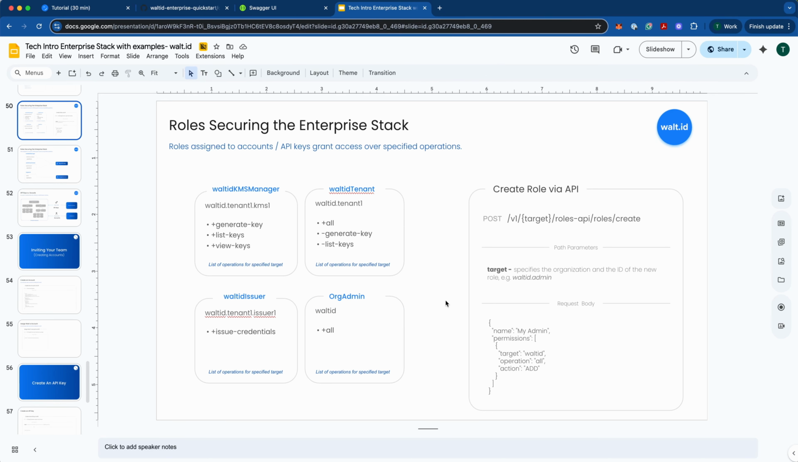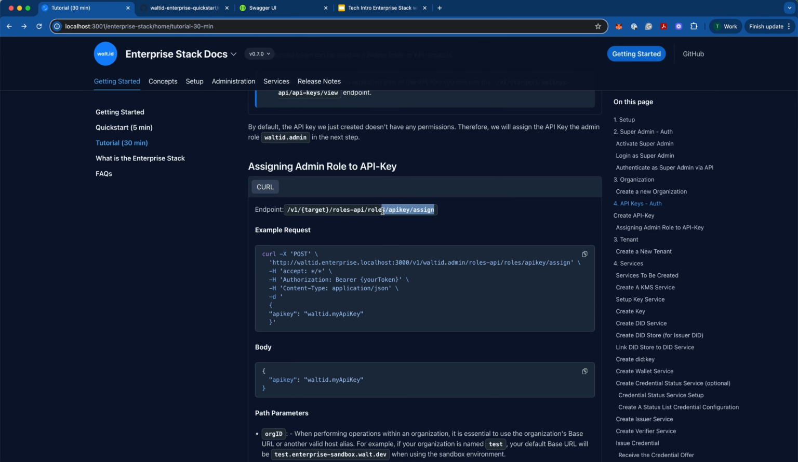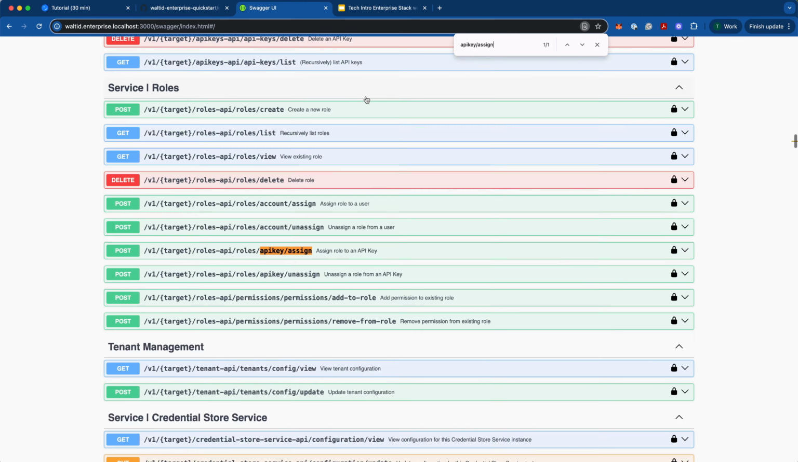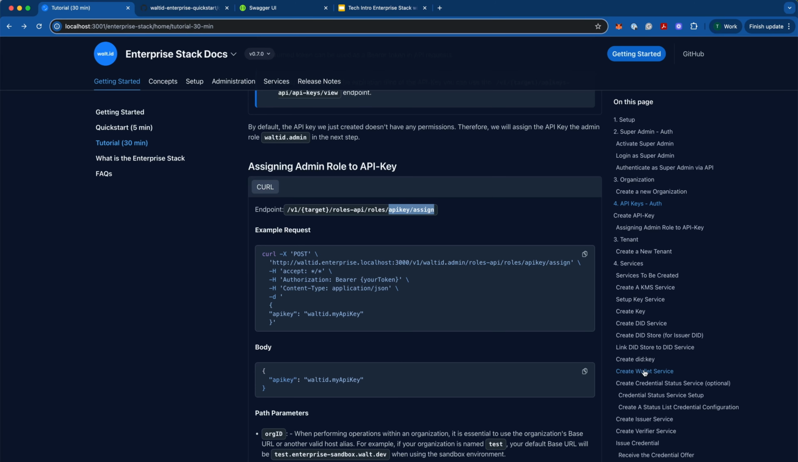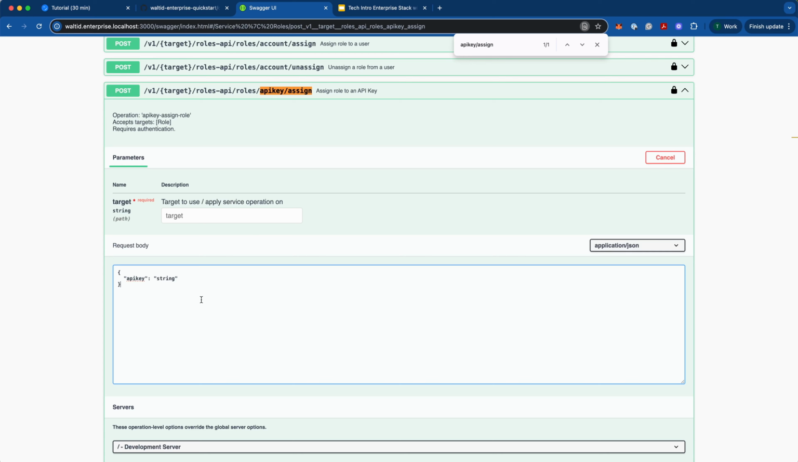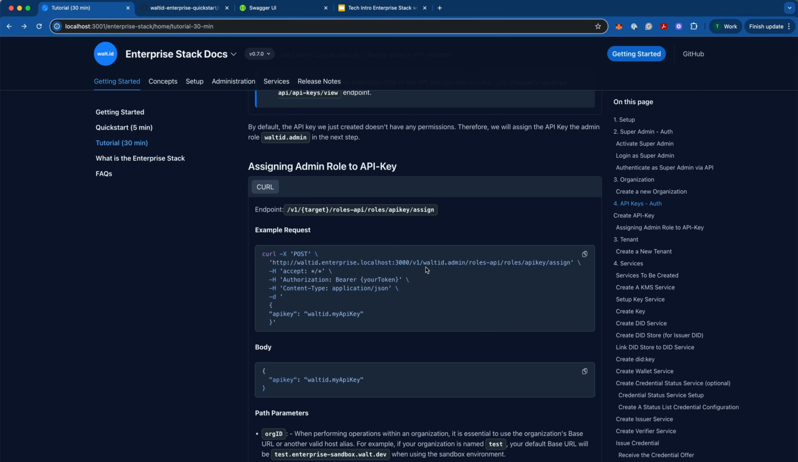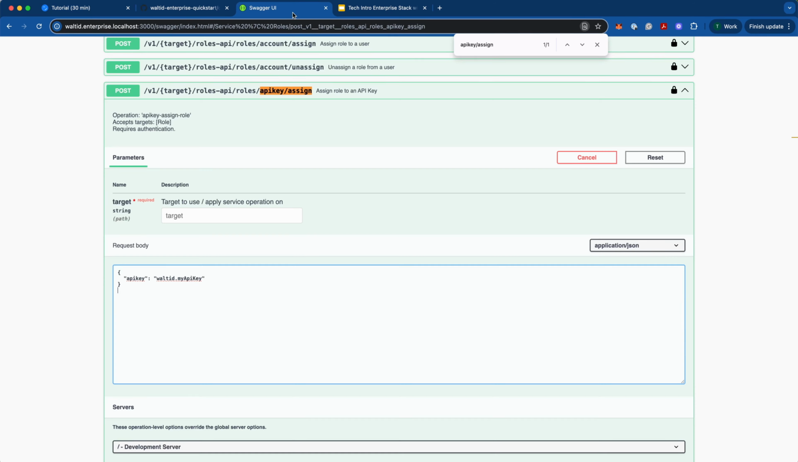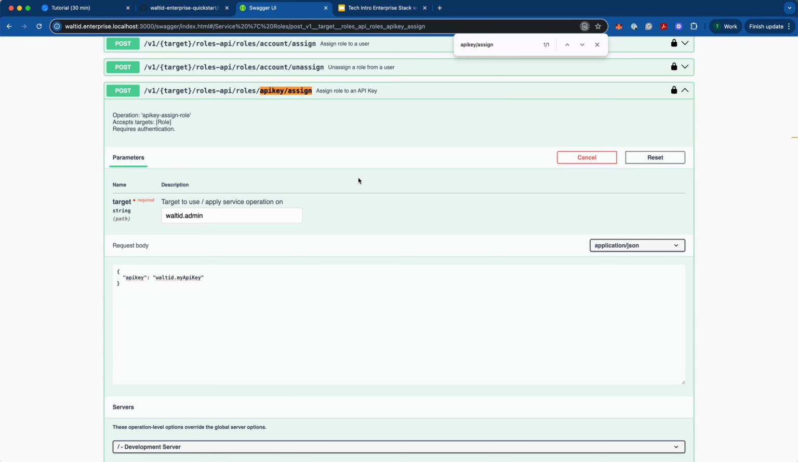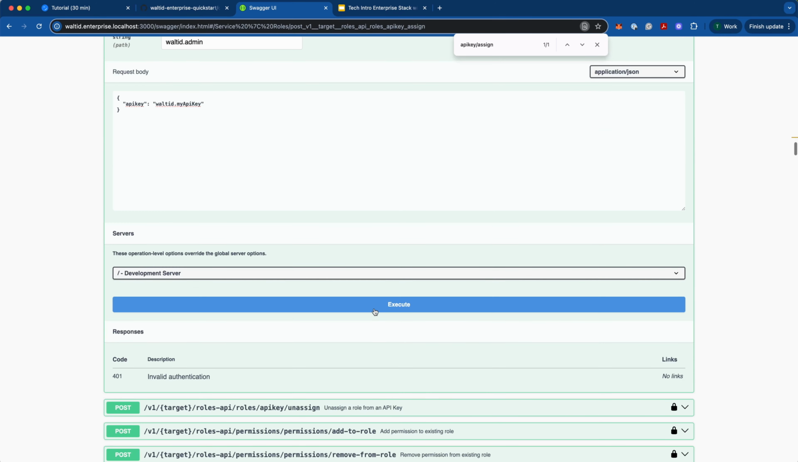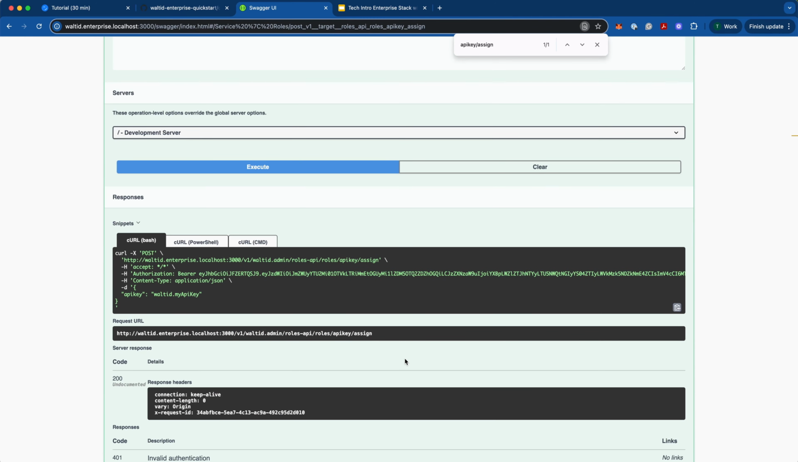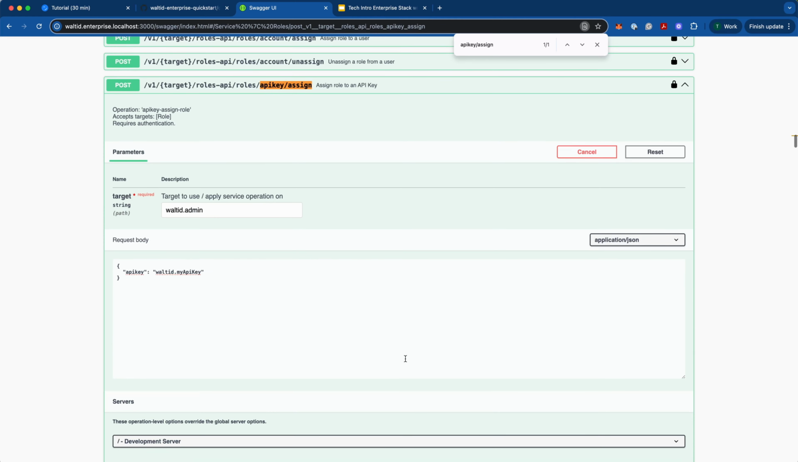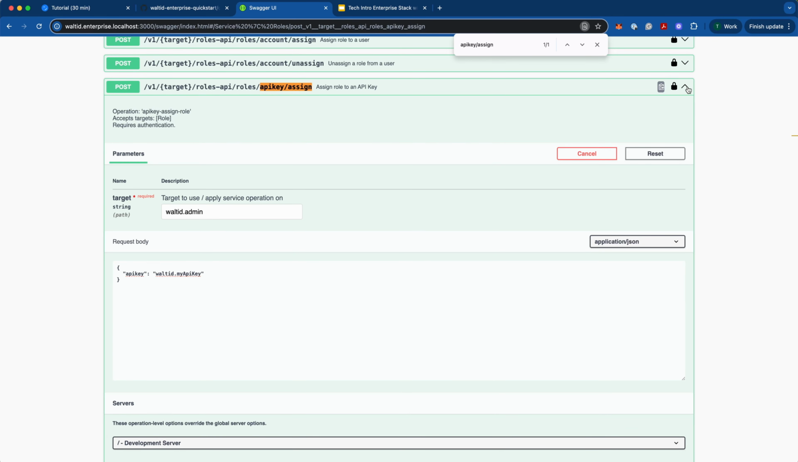And so that's what we will be doing now. We will assign ourselves, so our API key, that admin role. We will go to this API key assign endpoint and now define in the body our API key. And then in the target, we will set the role target, so the role ID, which is walt.id, which is our organization, and then admin, which is by default created. So when we execute this, we now have attached that role to the API key. And so we can now from now on use that API key.